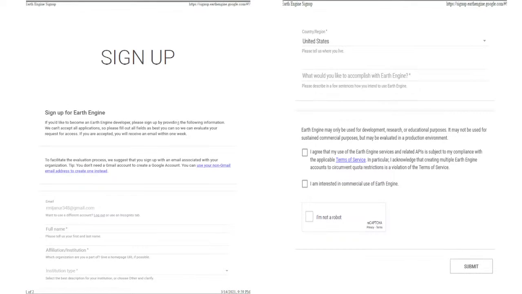And first you will get this type of form. Simply fill in all of this information, mainly full name, affiliation, institution type, country, and it's very important, what would you like to accomplish with Earth Engine. Try to give this answer within 5 to 10 sentences, then you can get quick acceptance. Okay, also check that I agree and I am interested, and I am not a robot. Just check mark in this box and then click submit.